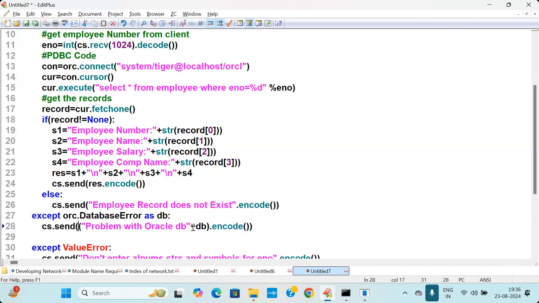Dot close. This is plus I am using. DB is coming, what message? Still, if you have any clarity, any confusion, why have error and all? Convert the DB into str, concatenate with this. The overall together you do what? Encode off, close the bracket of the sender.